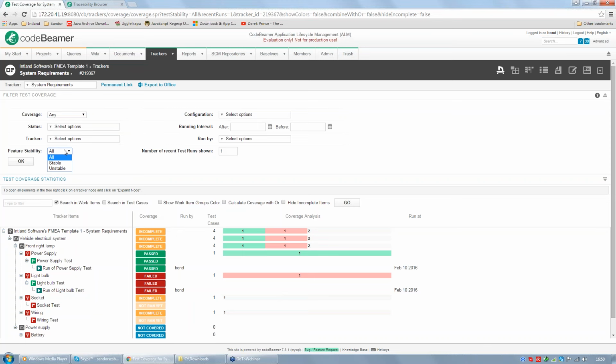You can filter by feature stability. And feature stability means that a feature is stable if the last 10 test runs were all passed for this feature. So, for example, the requirement has several test cases. All of the test cases must have 10 successful test runs in order to be qualified as a stable feature. And you can filter based on this also.